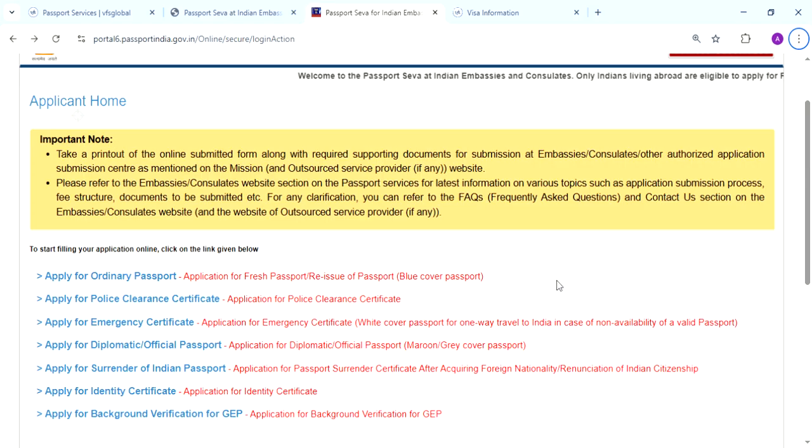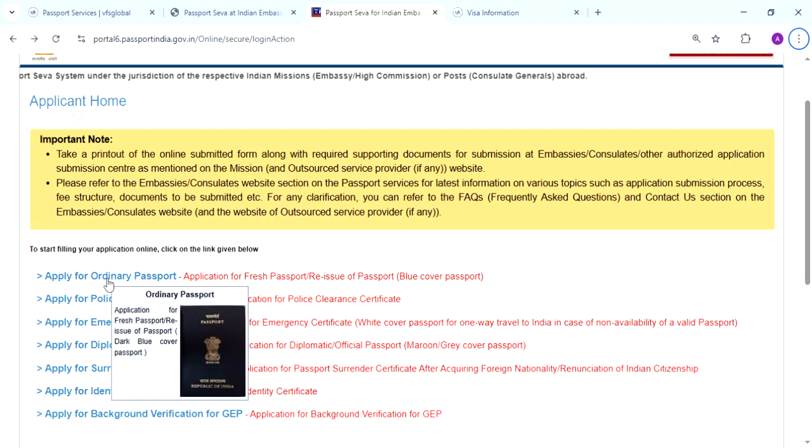So first of all, I have already made my account. You have to register on the BFS Global website. Then you have to make an account and then log in. I have already logged in here. For the fresh passport, you have to click in here, apply for ordinary passport.